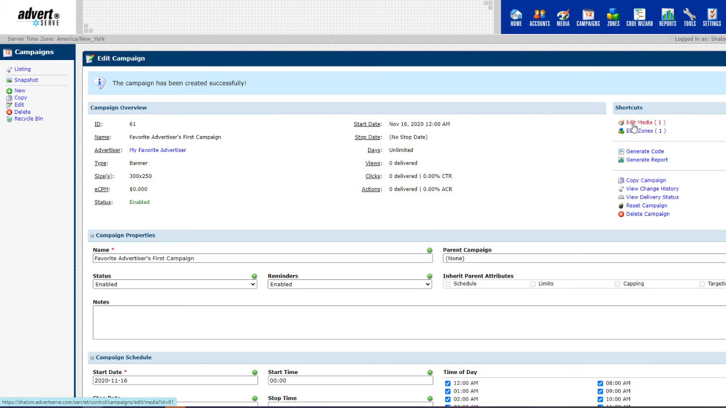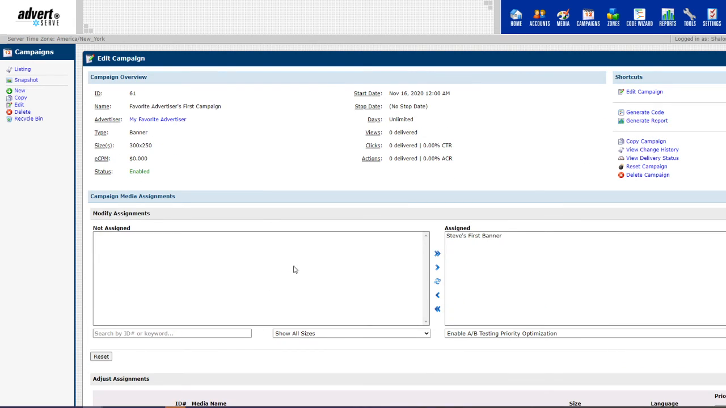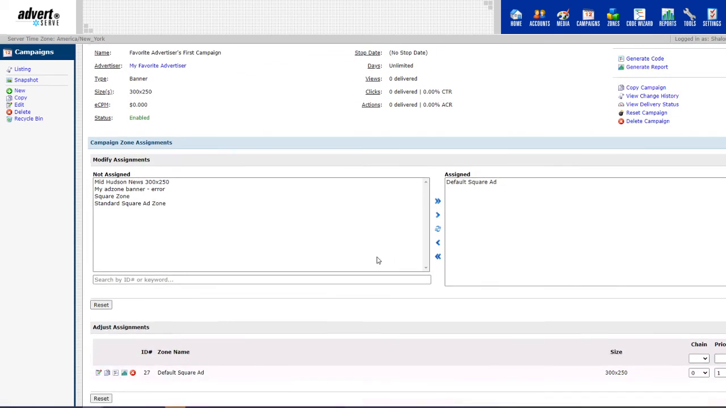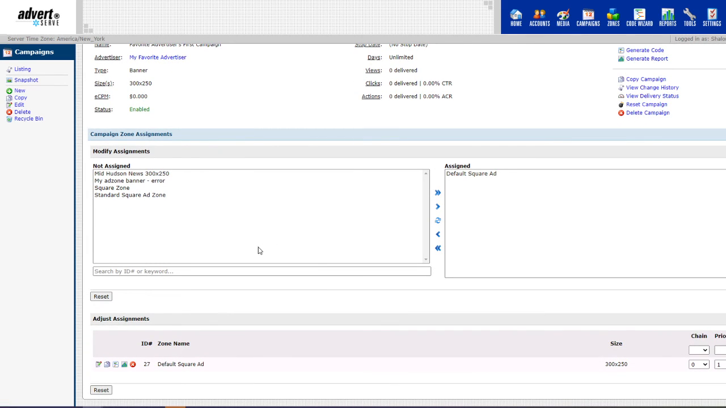If in the future you want to associate additional media, you just press edit media over here, and any additional media you might have may be associated with it. So imagine you added a second media type, like a 728 by 90, and you associated it with this campaign. This campaign now contains multiple dimensions. If you go back to your edit campaign option, you will then be able to add multiple zones. Like you can then associate your 728 by 90 zone or some other rectangle zone into there and save it.